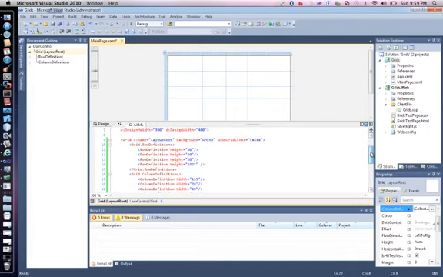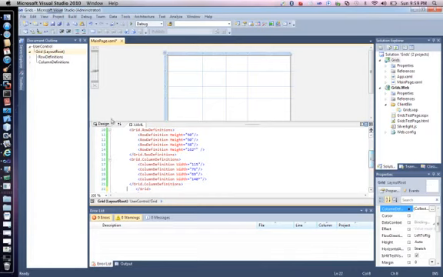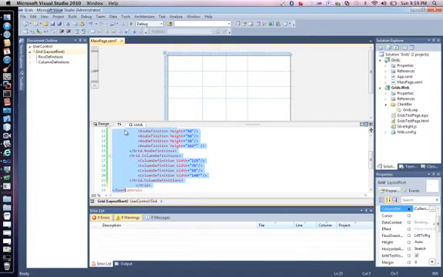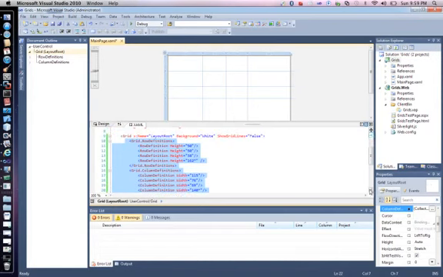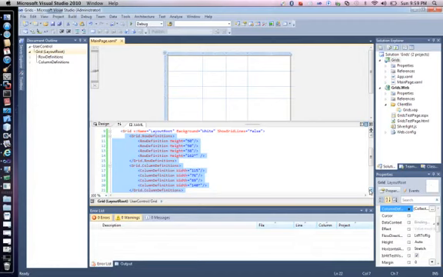Right here I have the layout root that comes very often when you create a new Silverlight application. And right here, my highlighted stuff is the row definitions and column definitions. As you may suspect, the row definitions define the various rows you can have, and the column definitions define the various columns you can have.